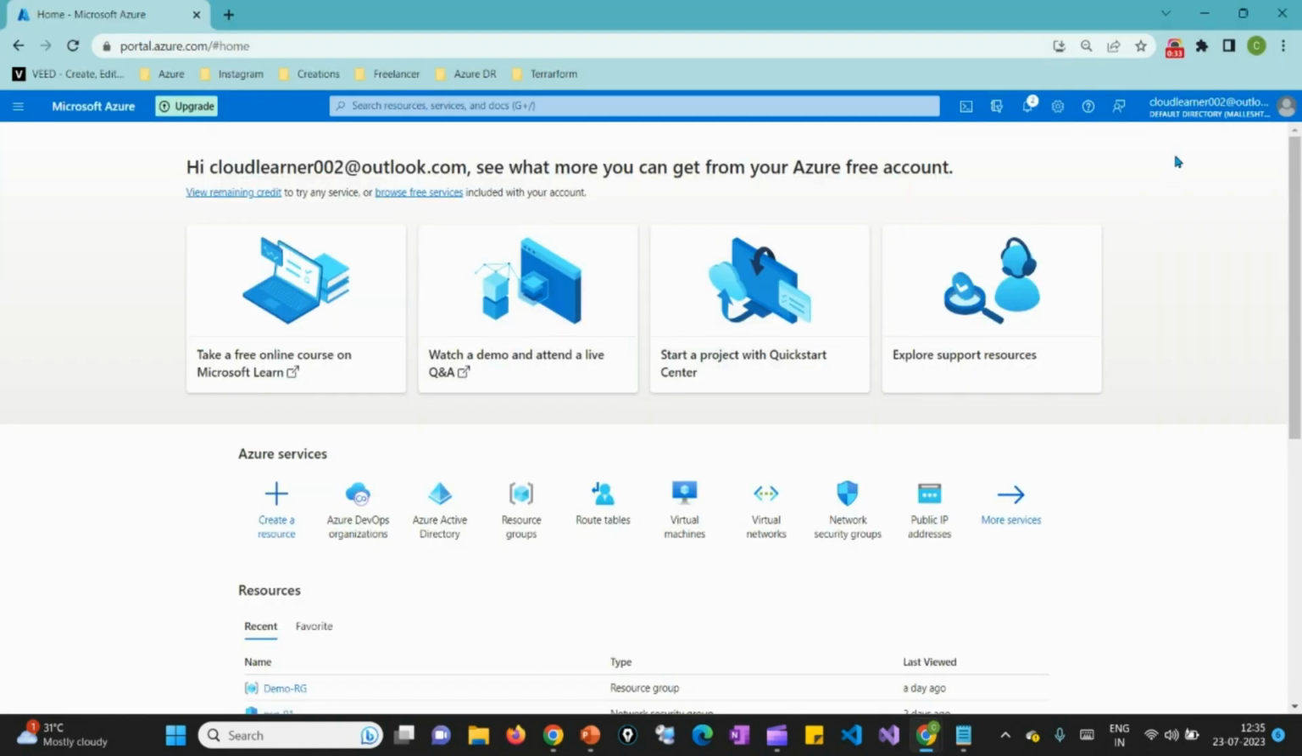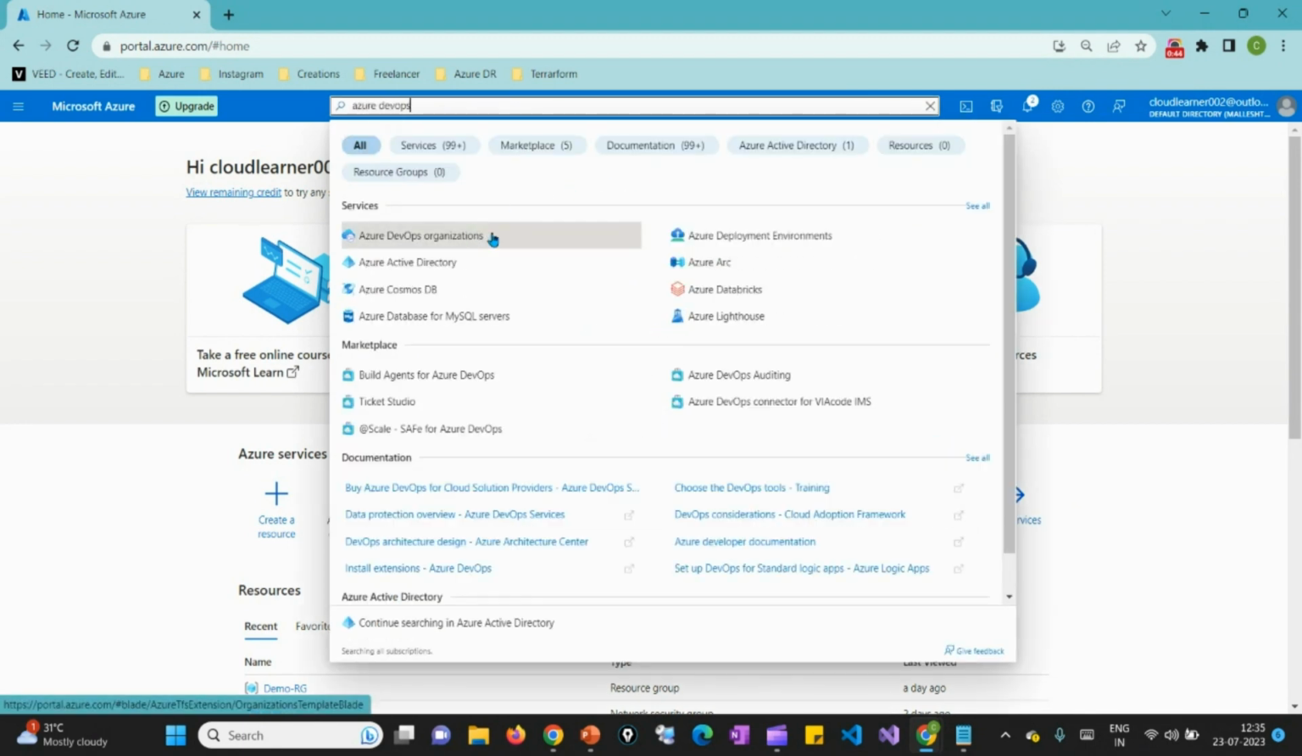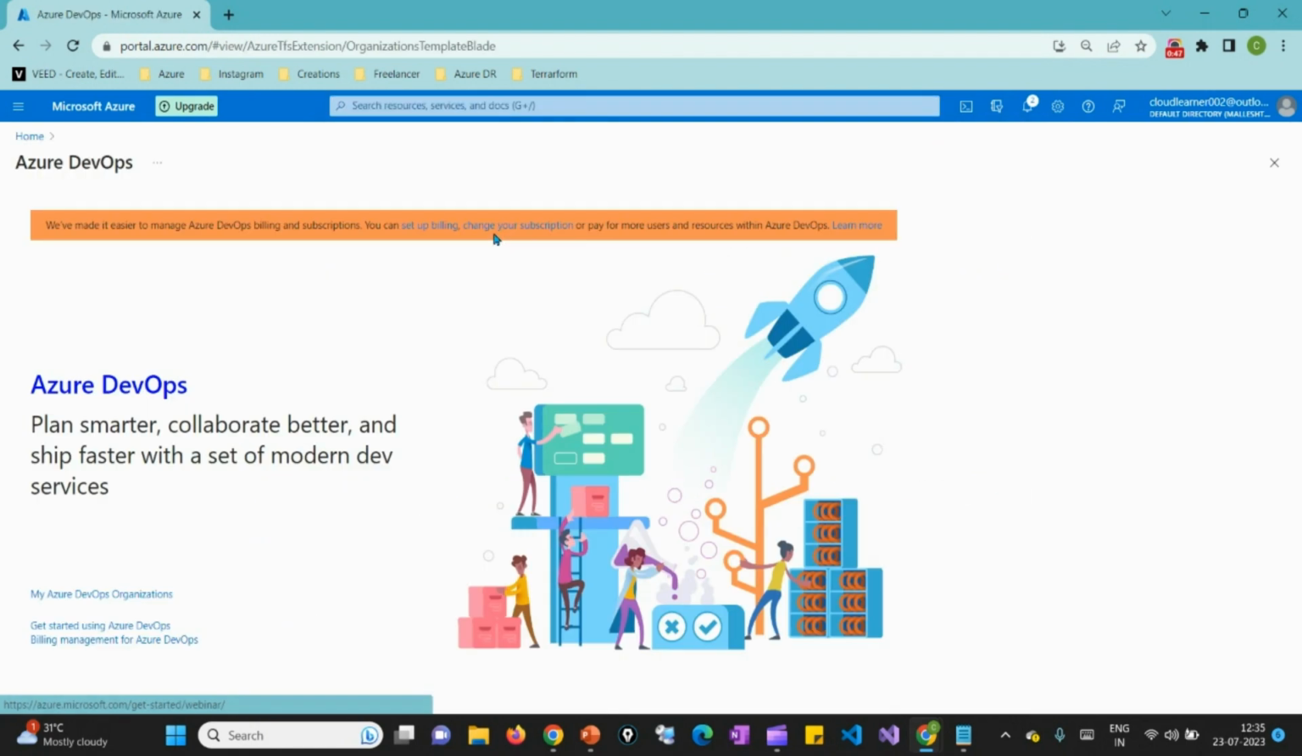If you are already having Azure account, in that case we no need to go and register for Azure DevOps account separately. In Azure portal itself, if we search for Azure DevOps, we can see an option here, Azure DevOps organization. So once I click on this option, it will take me to Azure DevOps page. In this Azure DevOps page, I can see the message related to Azure DevOps billing and subscription. We can ignore this message for now since we are using an Azure free trial account already. Now we can go and click on this option, My Azure DevOps Organization. I'll click on this. It is taking me to another browser.